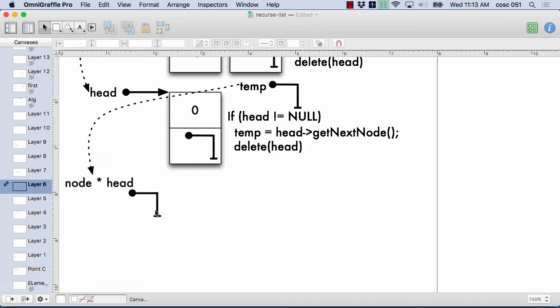So here's our algorithm. Delete the first thing on the list, and then delete the other list that's sticking out from the side. Delete the first thing on the list, then delete the rest of the list that's sticking out on the side.